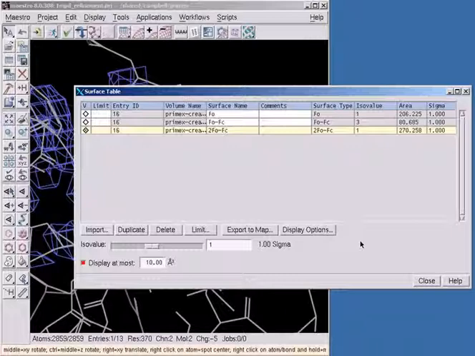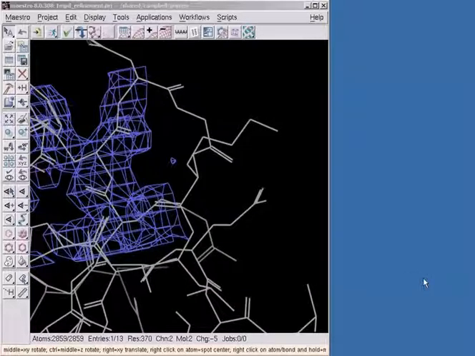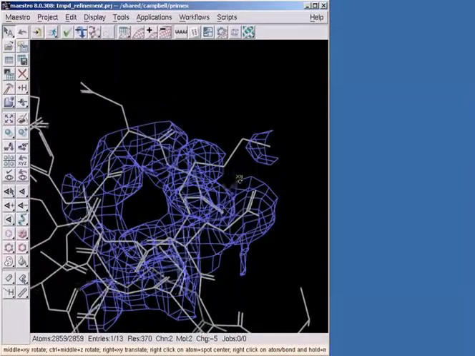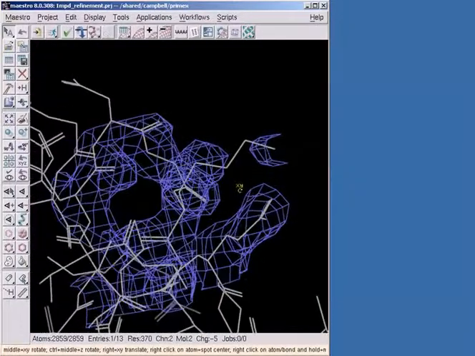The surface table can be used to determine what maps are displayed and how they look, and we'll return to it in a moment, but for now we'll dismiss it and take a closer look at how the surface appears in the workspace. In order to keep the workspace contents from becoming too cluttered, by default, the map surface is displayed for only a small subset of the protein. Now let's suppose that we'd like to display the map surface in the vicinity of this arbitrary residue that I've just zoomed in on. To do so, we need only right-click on this residue.